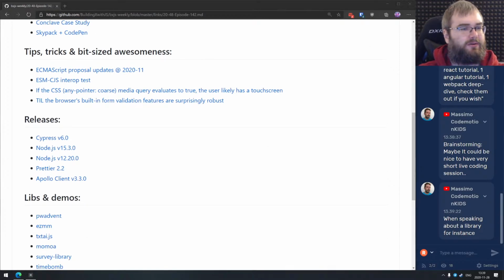Let me just write this down. You know what? So, yeah, okay, that's a good idea. So short code samples during the libs talk. Okay, yeah, that sounds interesting. I agree, that sounds interesting. I'm not sure if it will work out, but it definitely sounds interesting. So thank you very much for the feedback.